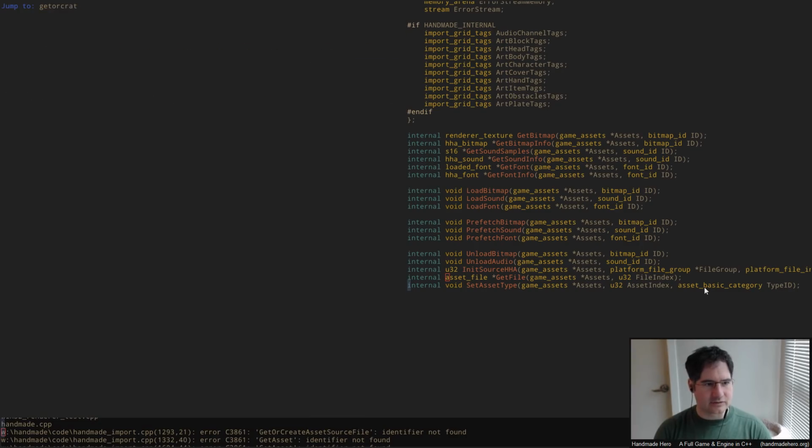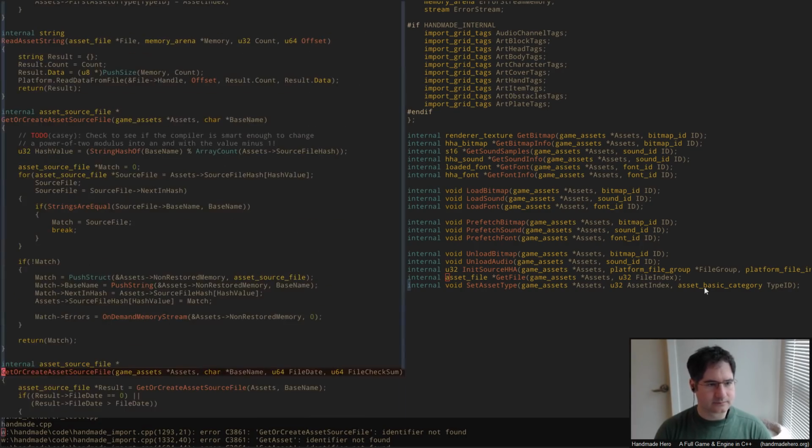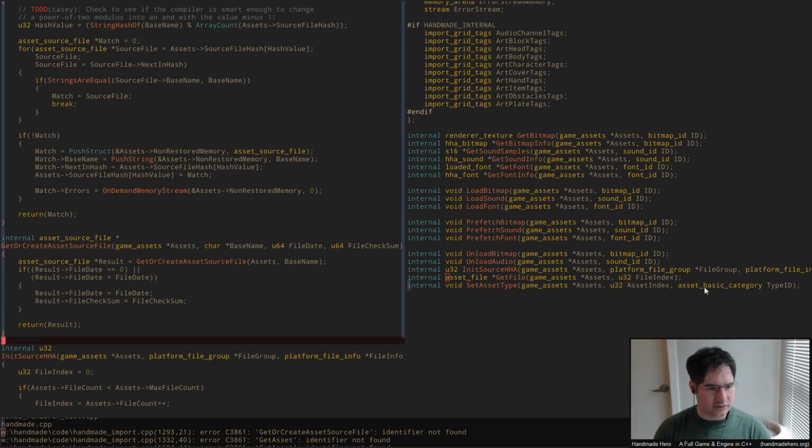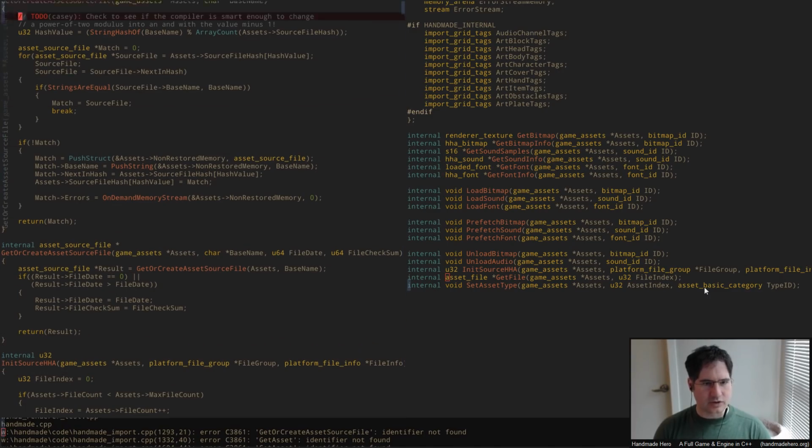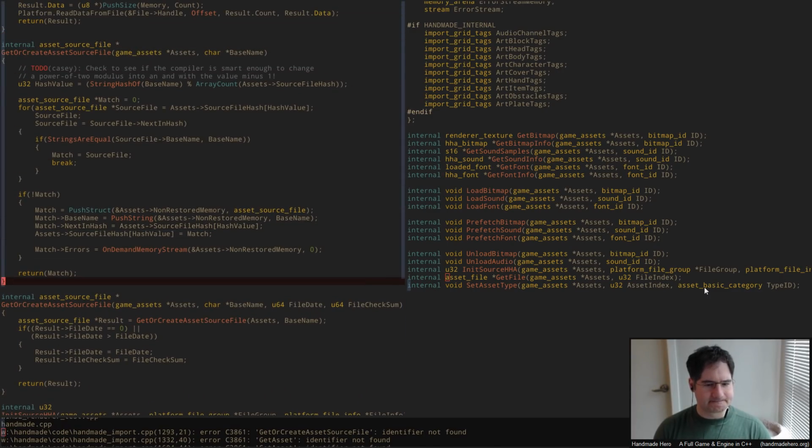Get or create asset source file. Looks like we've got two of these. Not sure which one we're calling. I would assume it's probably this one, but I don't know. So let's take a look.